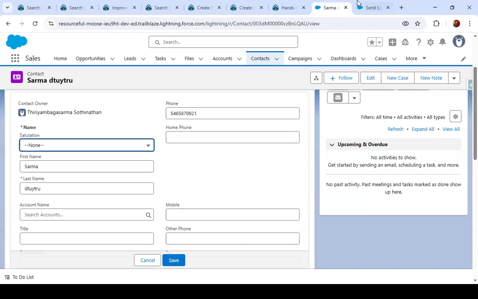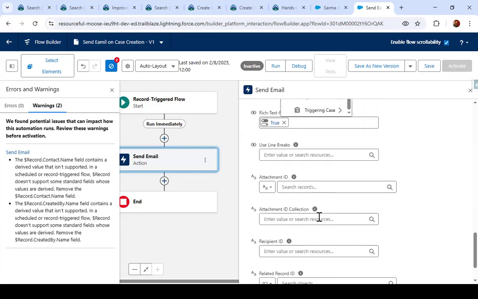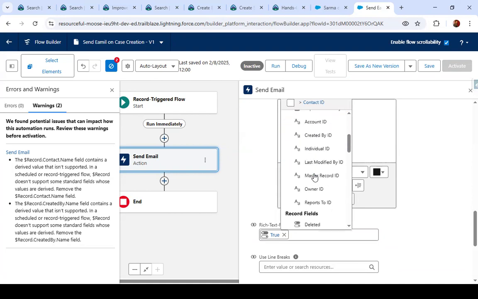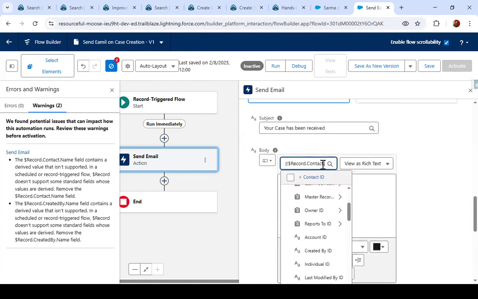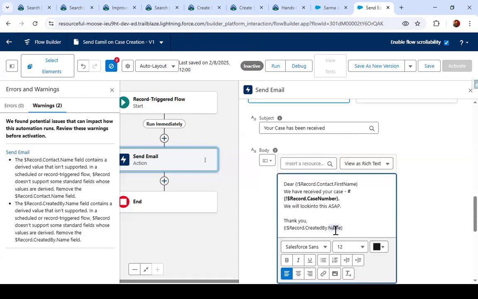So that's the error it's saying, because we are using the name in 2 places, right? In the here as well. Created by also we are using the same. So what I'm going to do is, I'm just going to use the first name rather than using the full name. Okay. So let's delete this and let's include the triggering case, contact ID, and first name, let's say. Okay. And likewise, this one also, we need to delete it. That will be easier to get the detail.